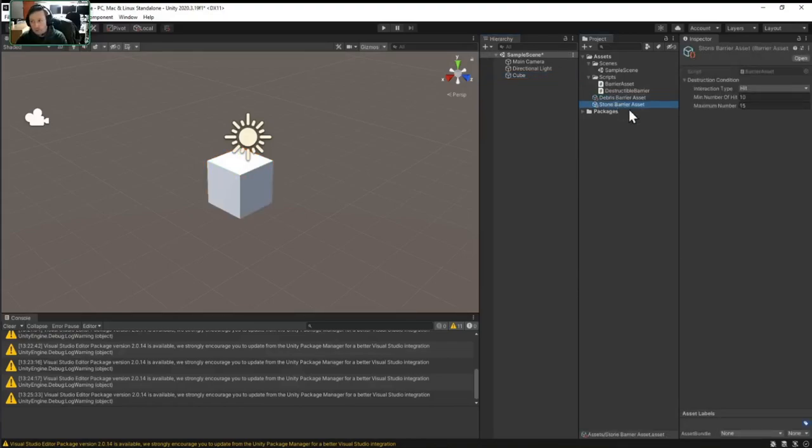Okay, now let's add one more of these. Let's say something flimsy. So this one, using that drop down, just breaks when you touch it is the idea.